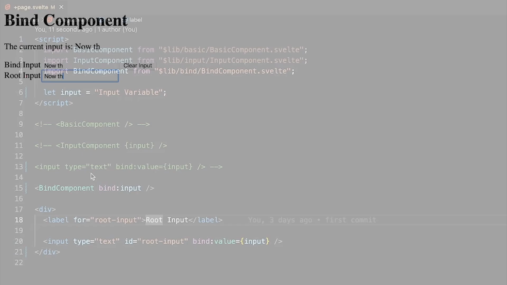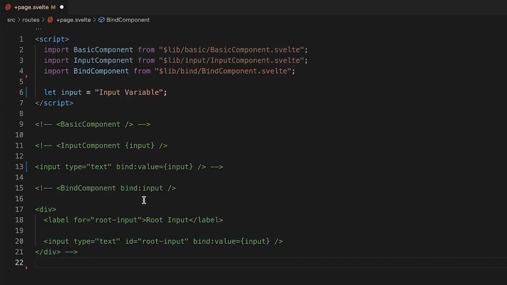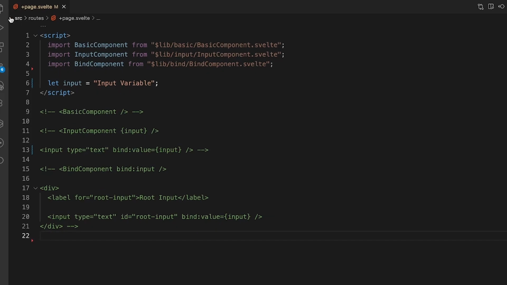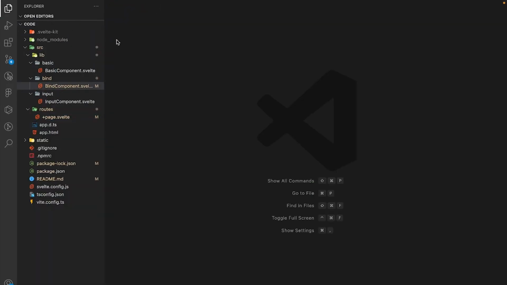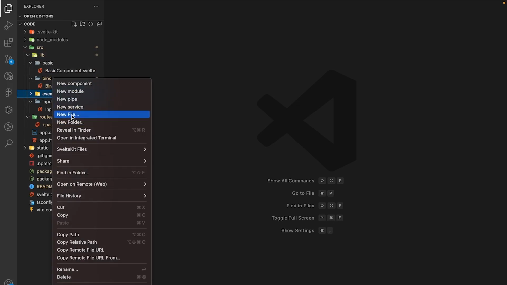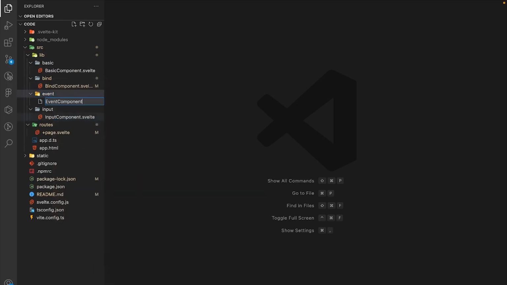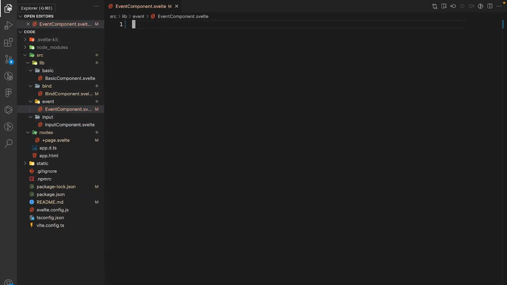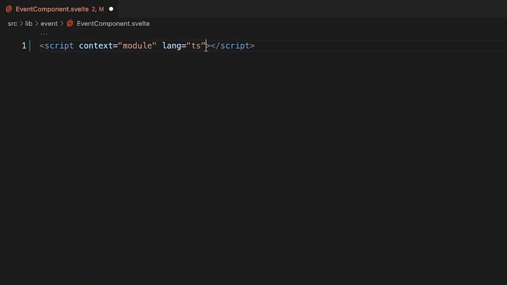Once you're back in VS Code, comment out all the HTML that is associated with the bind component. Afterwards, close the file. In the lib folder, create a new folder called event. Inside of that folder, create a new file called eventComponent.svelte. Now once you have the file open, create a new script tag with the context of module and the language of TypeScript. Now let's pause for a minute.